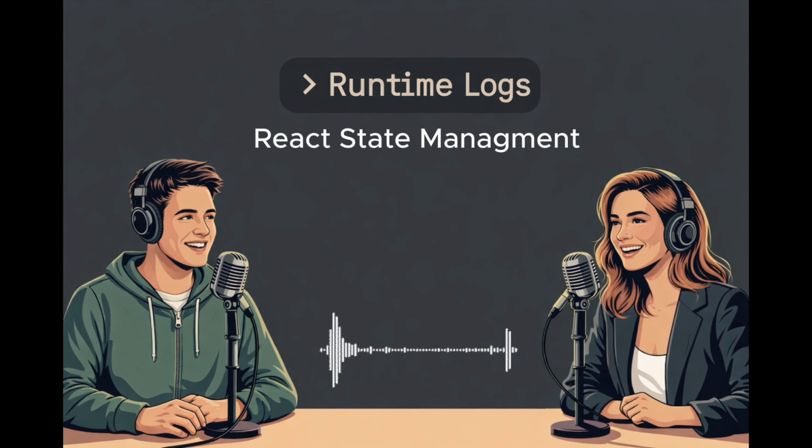But then don't you risk falling back into prop drilling? You can, which is why you have to co-locate state with its usage. Just because you can make something global doesn't mean you should. We use what we call the 3-component rule. If fewer than 3 components truly need that piece of state, especially if they're close together in the component tree, just use local state or props. It's simpler and almost always faster.